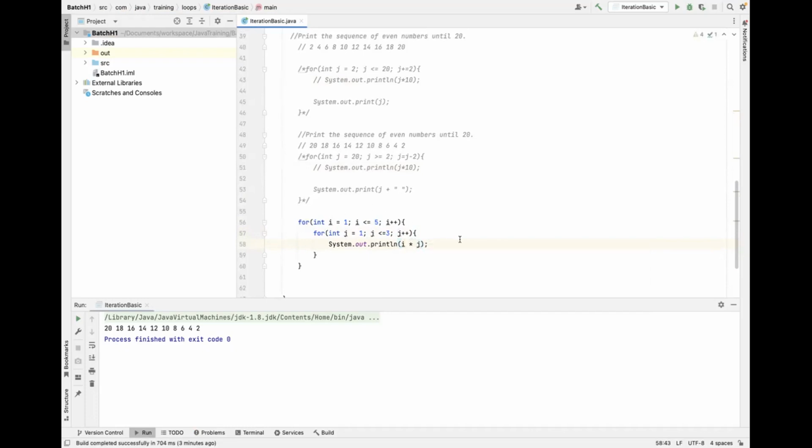Everyone following me until now? Yes. So basically you can have multiple loops within your program. You can have another for loop within the outer for loop. So this is the outer for loop, and this one is your inner for loop. If I remove these lines from here, you have already seen how this works in the above 3-4 examples.